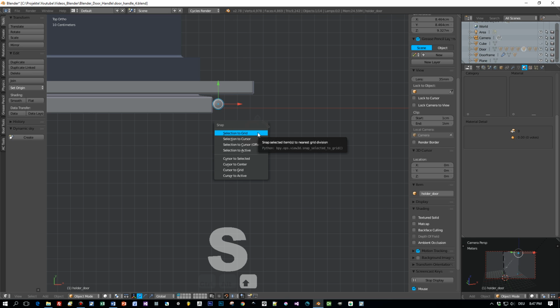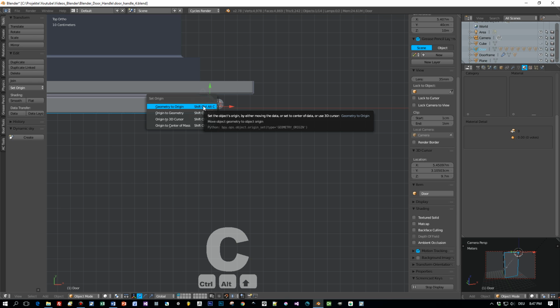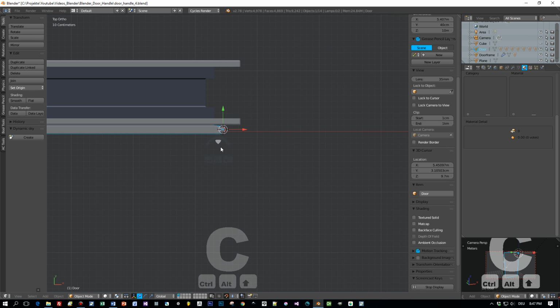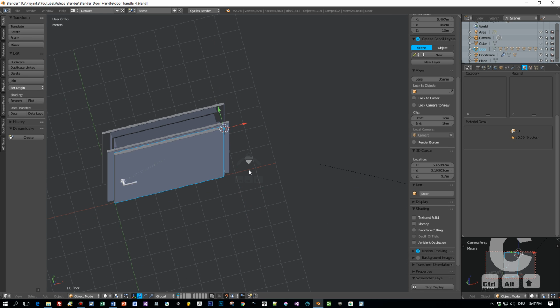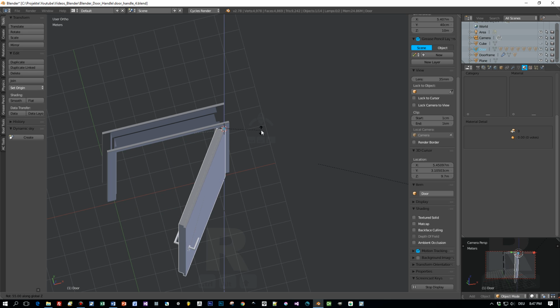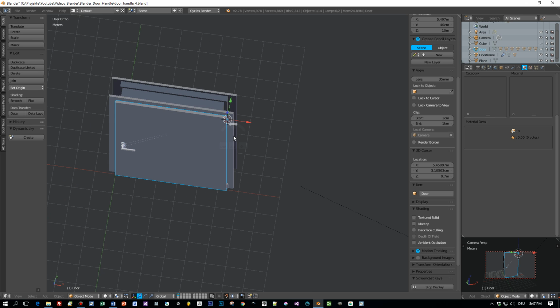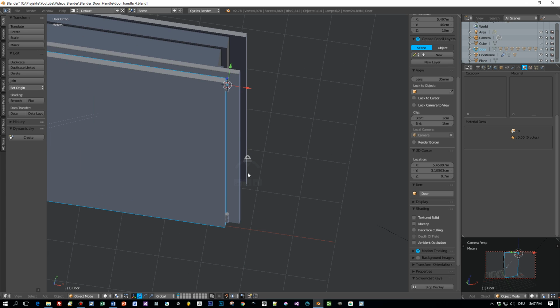Then I select my door holder and move my 3D cursor to this position. Then select the door and set the origin of the geometry to 3D cursor. And when I rotate the door now around the Z-axis, you can see that this is rotating around the door holders. I really like this.